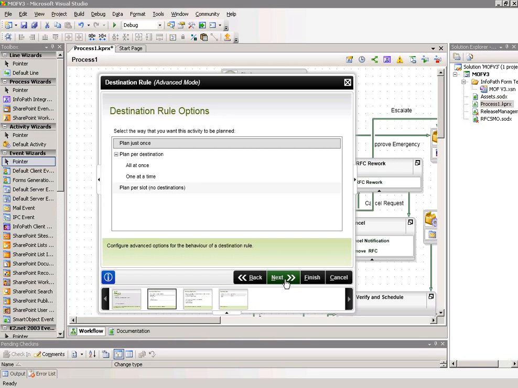In the Plan Per Destination All at Once, which can be known as parallel planning, the option works the same as it did in K2.NET 2003. The server creates one activity instance per destination and creates one task item per destination with the rights assigned to each destination for each task item.